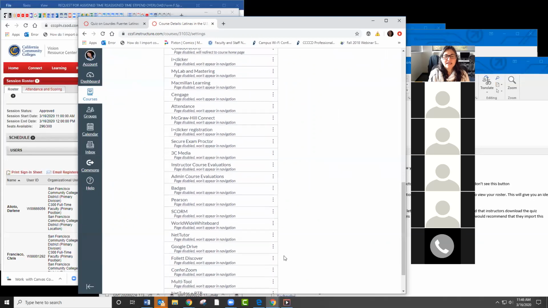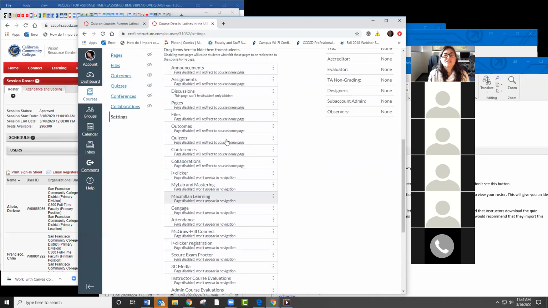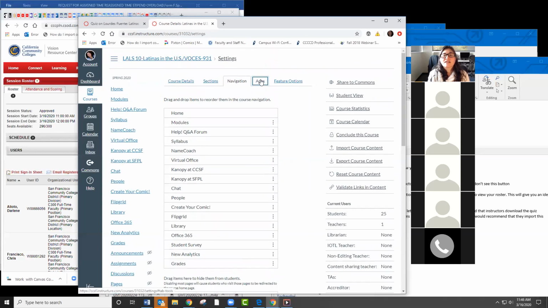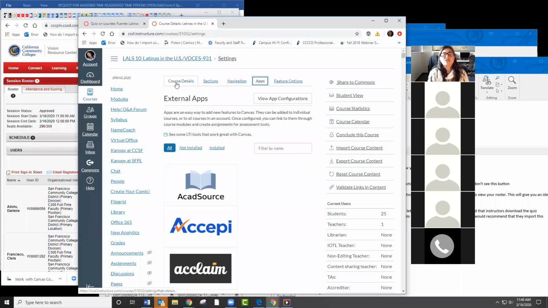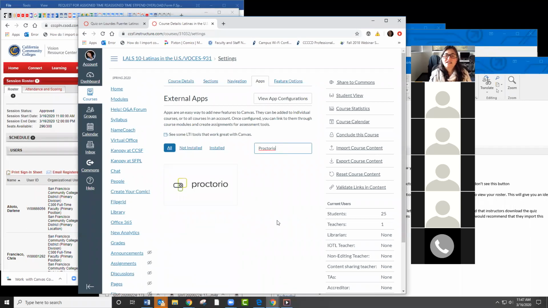Let me see. Worldwide web, enable course evaluations. No, so it's not even in my course anymore at all. So what I did was there are some tabs on the top column right here of the settings: course description, settings, navigation, and apps. And so what I'm doing is searching to see if I have Proctorio. I thought originally you mentioned it was under Commons. Proctorio.